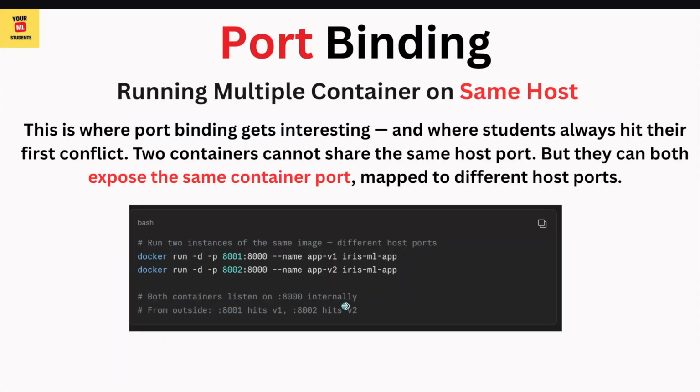Now another thing, running multiple containers on the same host. I have already showed you this example. This is where port binding gets interesting and where students always hit their first conflict. Two containers cannot share the same host port, but they can both expose the same container port mapped to different host ports. I showed you how you can use 8080 as well as 3000 host port, which can connect to 8000 container port, right?